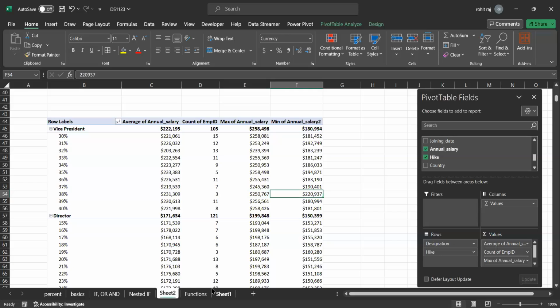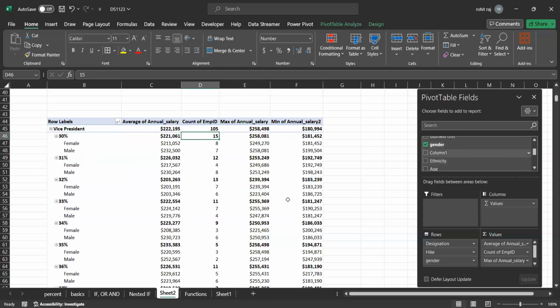So this way you can extract information, and these kinds of pivot tables give you a lot of information about it, right? You can also get to know, let's say, all the vice presidents with 30% hike. There are 15 such employees. If you want, you can further bifurcate this between male and females so that you get to know whether male and female are being offered the right salary within the same designation. Let's say out of these 15 employees, 8 are female and 7 are males, right?